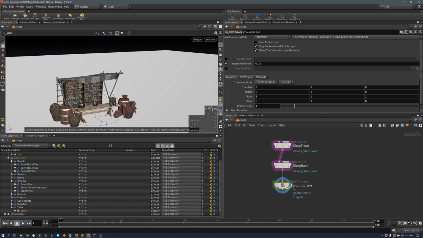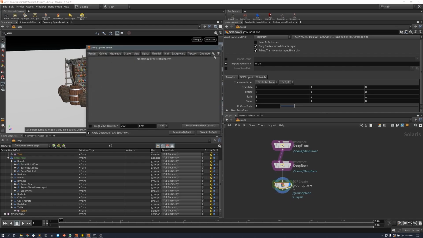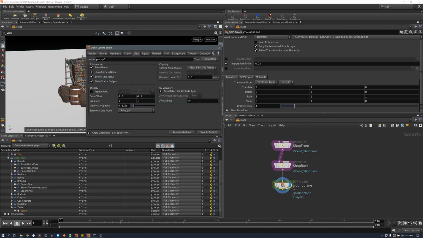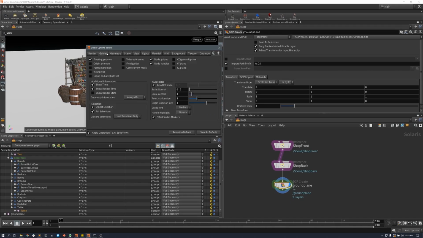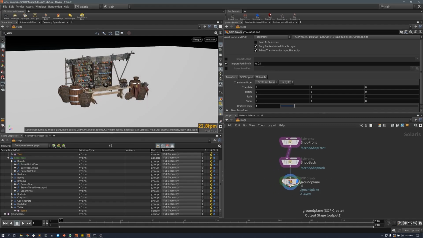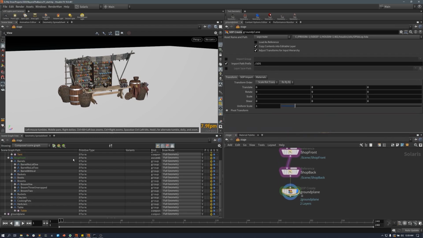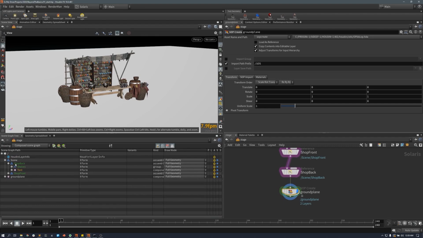Okay, so I have my thing here. I'm going to turn off some of these display things in the viewport. Just say selection only. Okay, that's better. Less stuff going on here. So now that I have my ground plane, there's a couple things I just want to point out on the sop create node. Again, this import path prefix. So let's look at what this did to our scene graph.